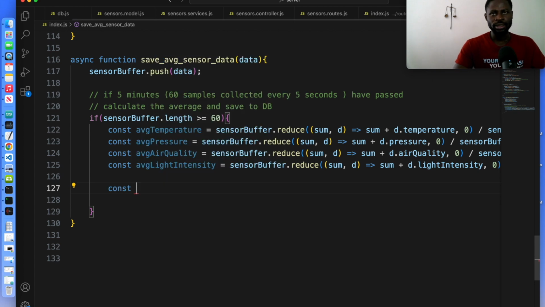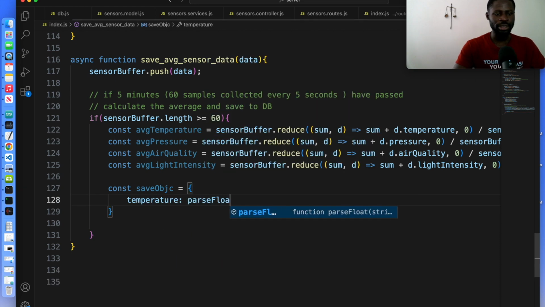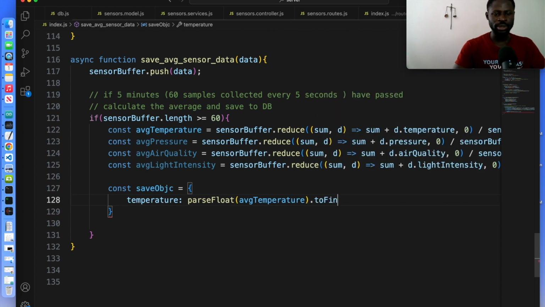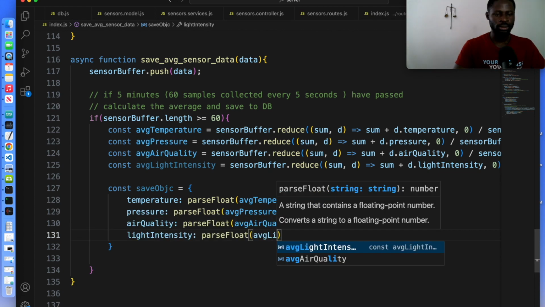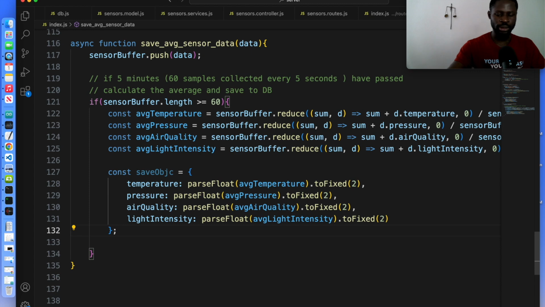Once we have this, we can put them back into a JavaScript object and we call the API to save it. So we can do constant, maybe save object, temperature, we convert it to float as usual, average temperature, and we only want 2 decimal places. We will do the same for the rest. So this is the object that we have created. Then we can call the API to save it. After saving it in the database, it will return the results.